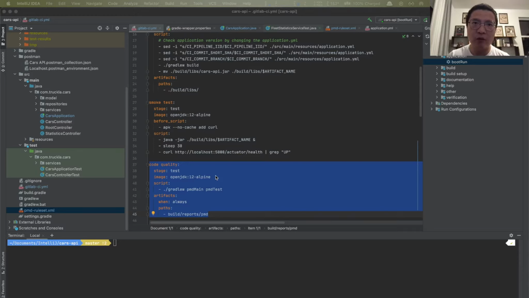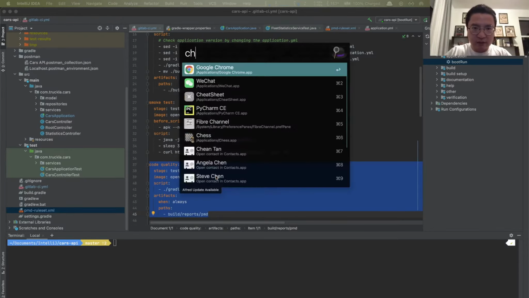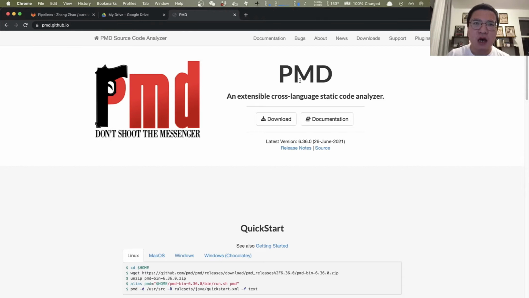In this demo, I will use one of these tools that can be used for Java projects, which is called PMD. PMD is an extensible cross-language static code analyzer. PMD can help us to find unused variables, problematic code blocks, and overall to enforce best practices. Out of the box, it has a large set of predefined rules. You are also free to add new rules as needed.